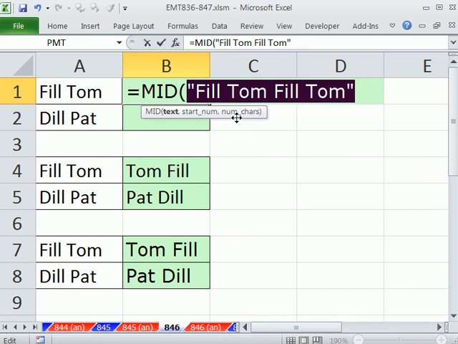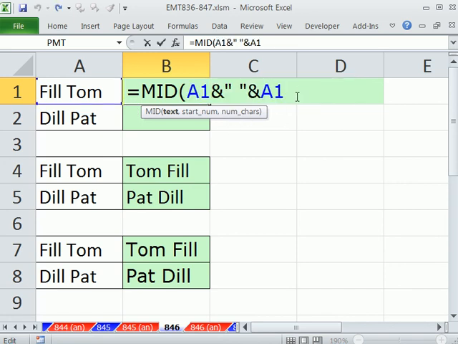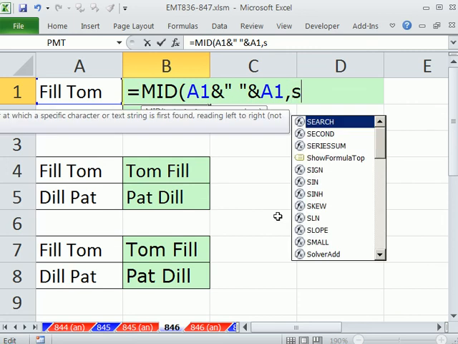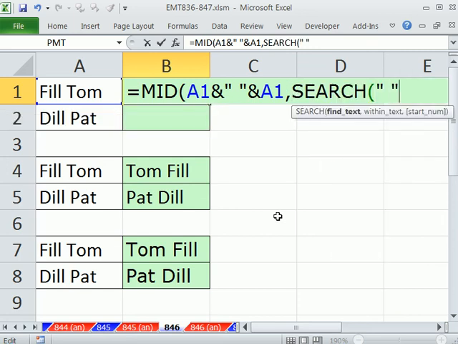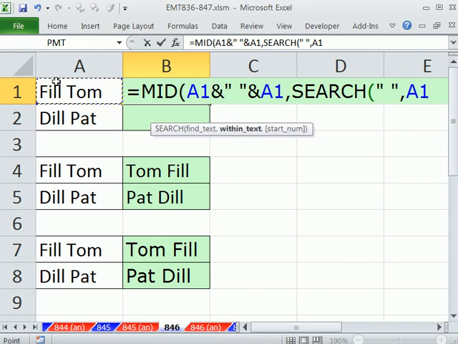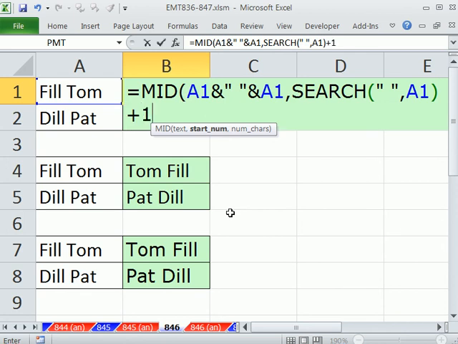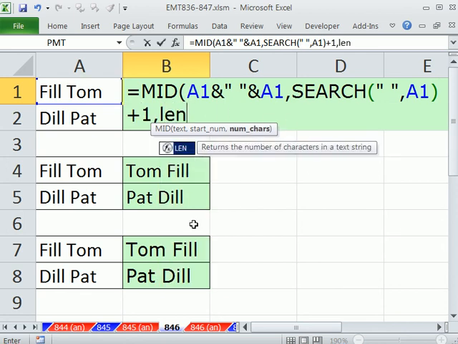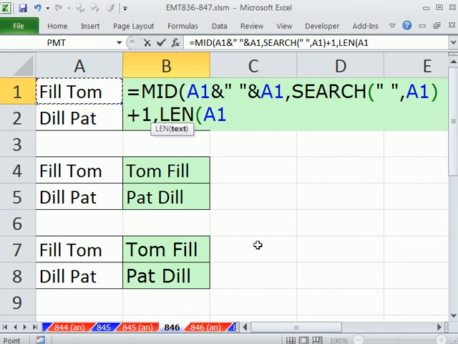So for number of characters, we'll use the LEN function, Control Z, comma, the start. SEARCH, I'm going to search for in double quotes a space within this. Right, so that'll give me 1, 2, 3, 4, 5, and I want 6, so I'm going to add 1. Comma, and the number of characters, well, I'm just going to take the length of that, and that'll count the total number of characters in that cell.